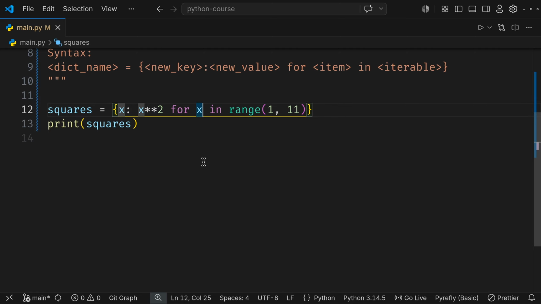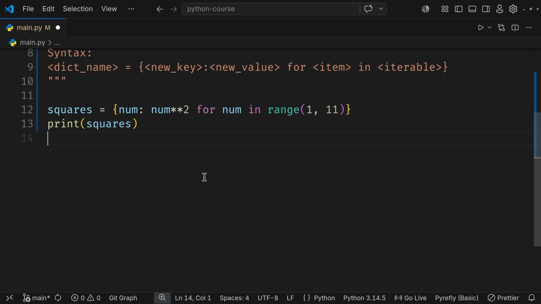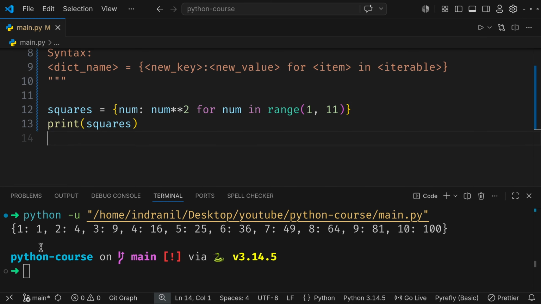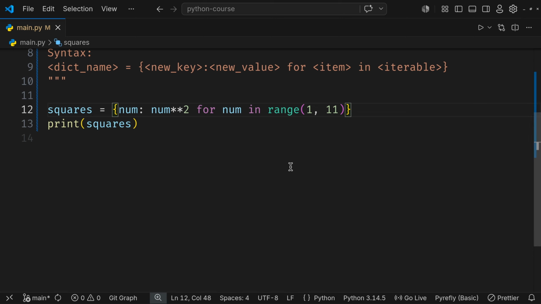Now this name x might be a little bit tricky. So what we can do is rename it, let's do num. Okay, so this is a little bit better. Run the program. Once again, we are getting the same result. So this is a very simple example of dictionary comprehension. The syntax is quite similar to list comprehension as well.